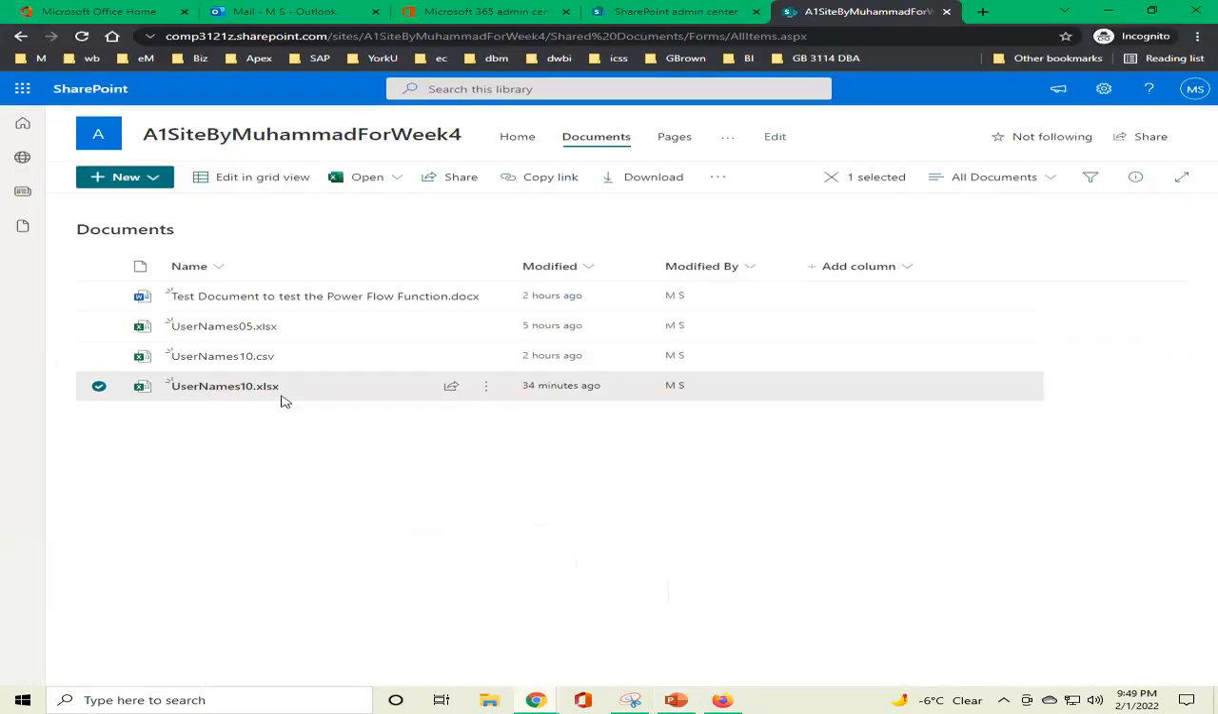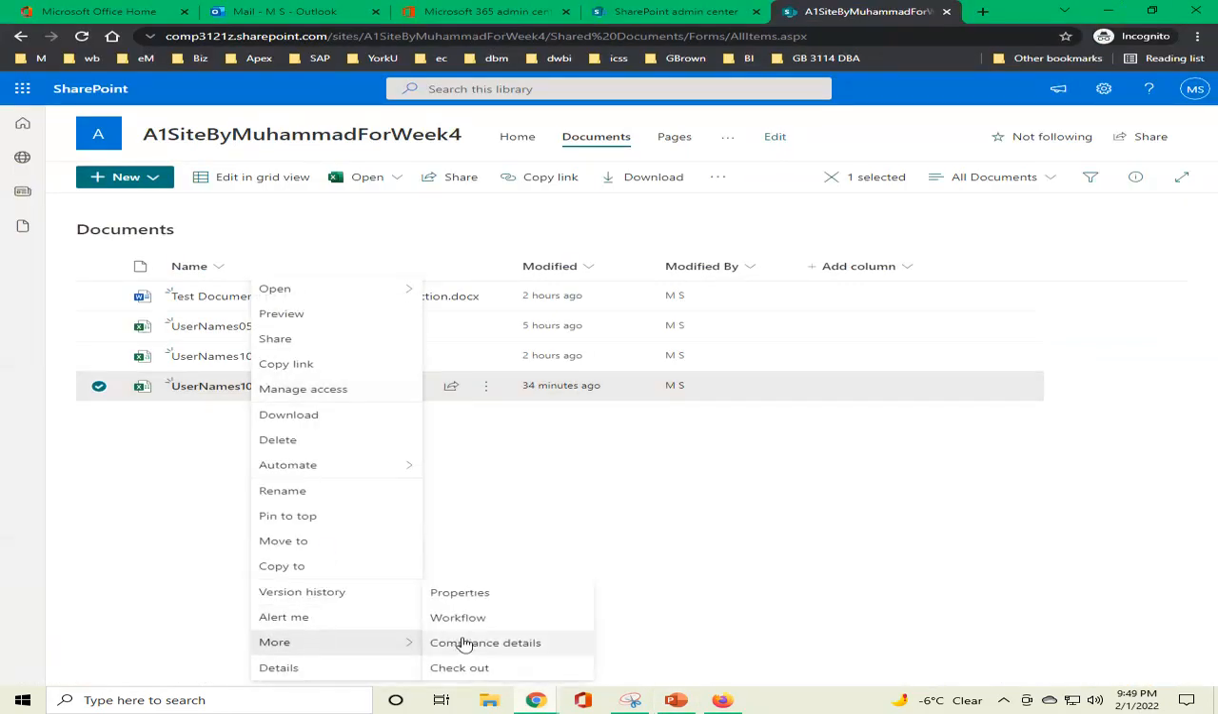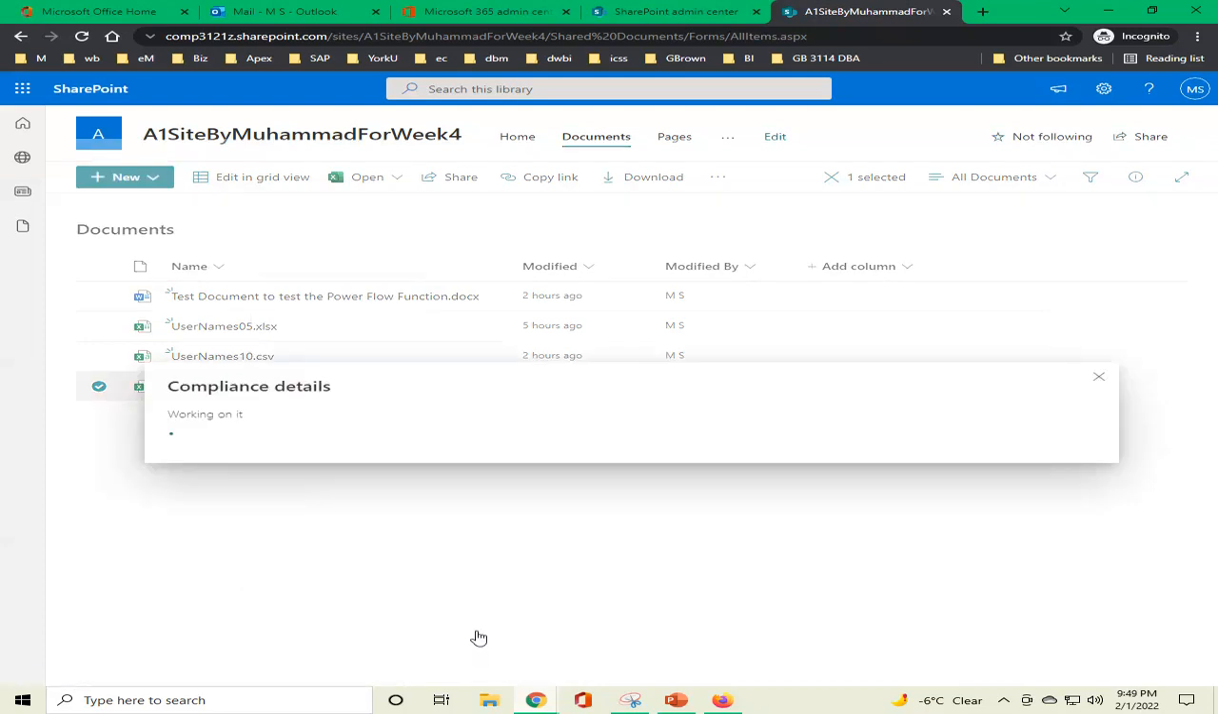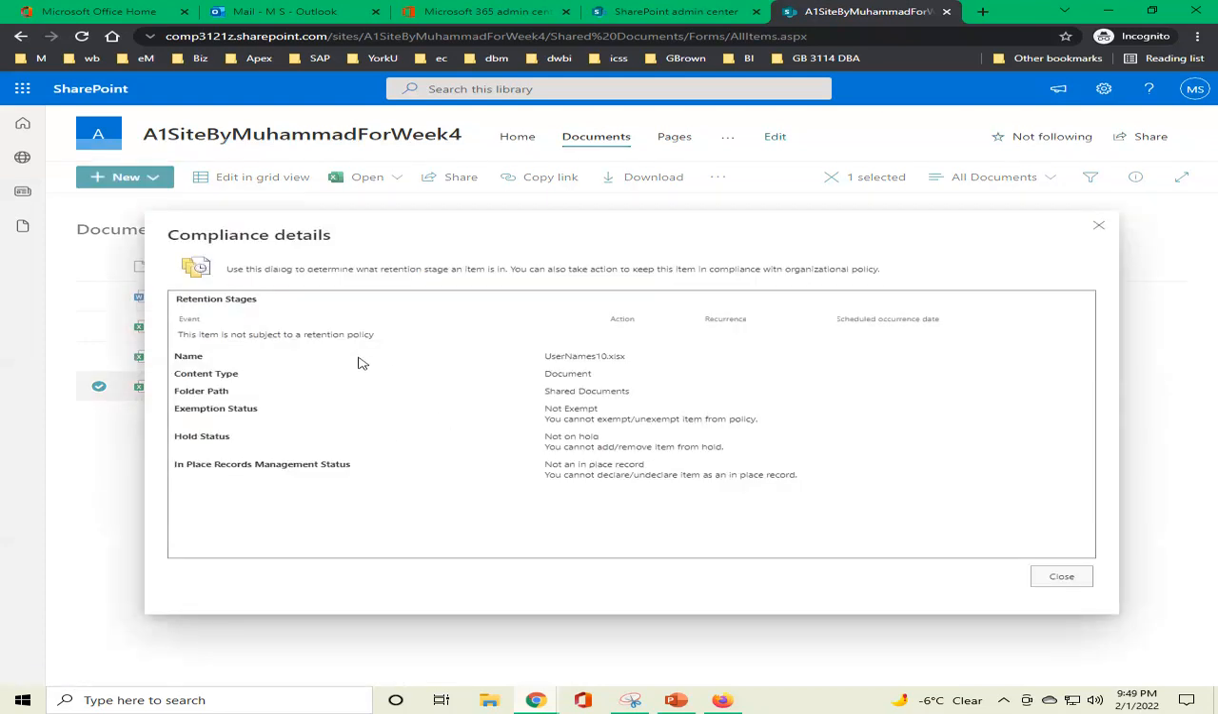If we go there, right click, more, properties, compliance, there is another compliance details. This item is not subject to a retention policy. Retention policy, we will create retention policies that will show us how we can keep documents and for how long. That should actually be done for each document with new rules and regulations about how long we should keep our data, because it's our requirement. How long we want to keep, we will set ourselves. But of course, it's one part of the compliance.